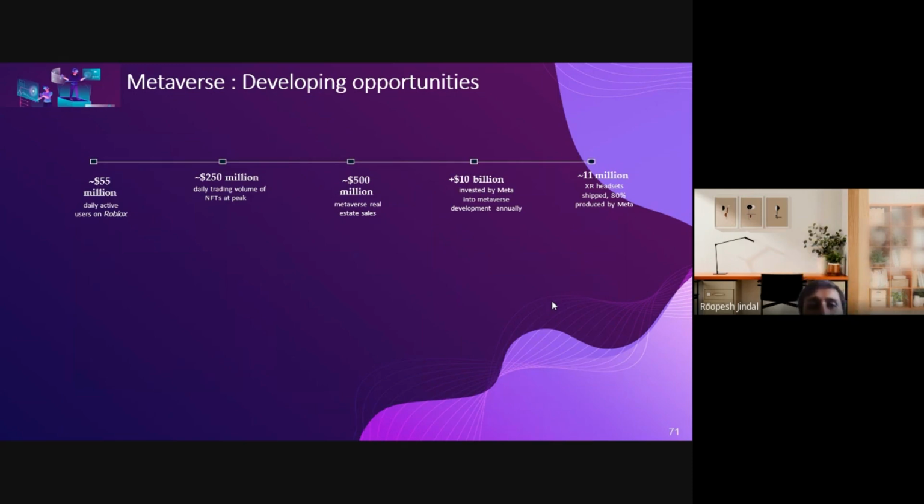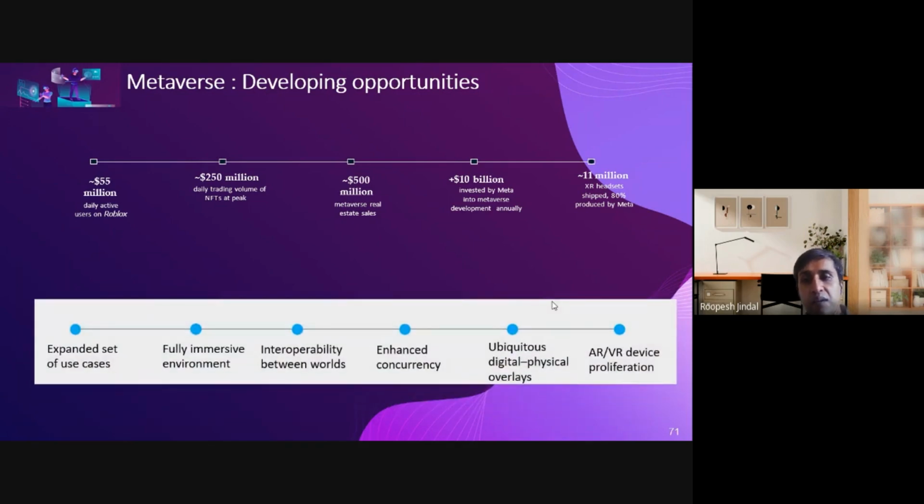Moving on, in terms of what developing opportunities there are in the metaverse today, we already spoke about Roblox, which has almost 55 million daily active users and almost $250 million daily trading volume of NFTs at its peak. $500 million in metaverse real estate sales have already been done, and over 10 billion has been invested into metaverse development annually. Over 11 million XR headsets have been shipped, with 80% of them produced by Meta.